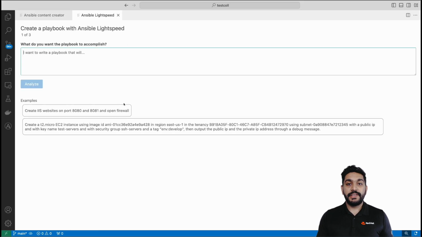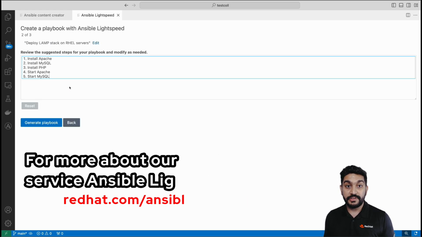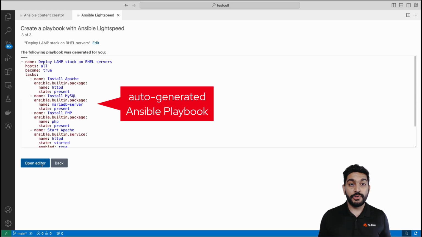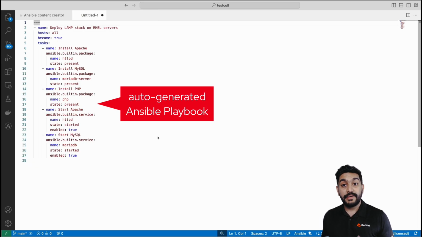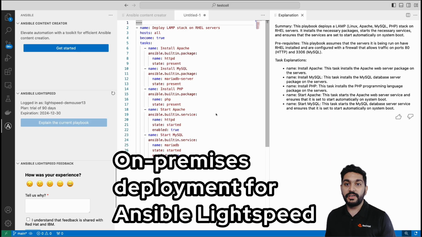Let's talk about some of the Ansible Lightspeed updates. Recent enhancements to Ansible Lightspeed include guided interface for full playbook generation and easy explanations for new and existing playbooks. This is ideal for understanding or extending projects and even automating new use cases. And the new on-premise deployment addresses security concerns by keeping AI capabilities within secure environments.